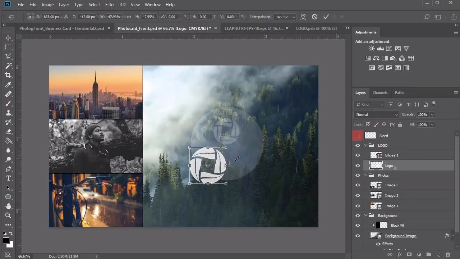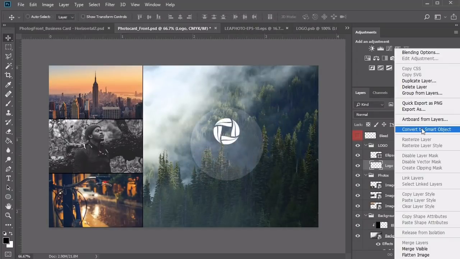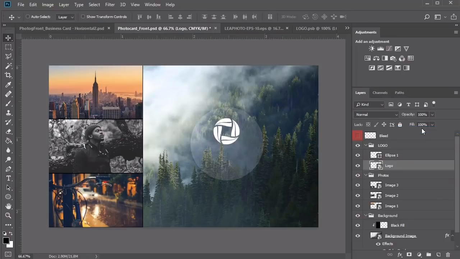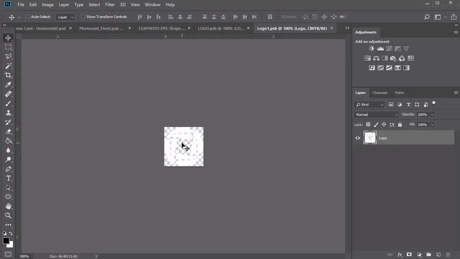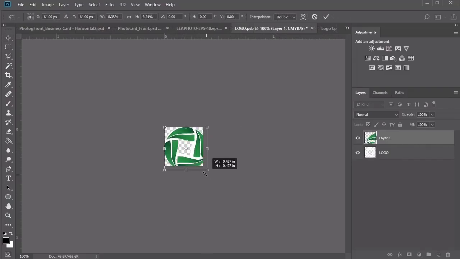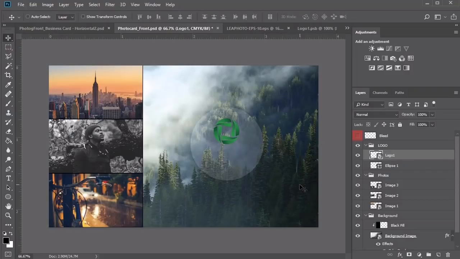Resize it with the free transform tool before converting it to a smart object. This design really looks best with a white logo, but if you still want your normal color, just update the smart object with a resized version of the original logo. Here's what it would look like.